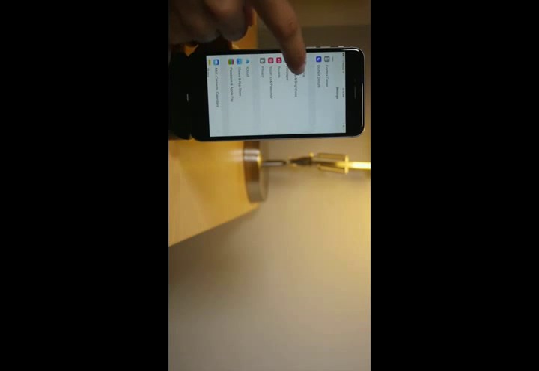So I'm going to show you here that I'm running iOS 8.4, which is a jailbreakable firmware here. So you can see iOS 8.4 there. And you see that I am jailbroken right now. I have Cydia installed on my device. I have a few jailbreak tweaks as well.